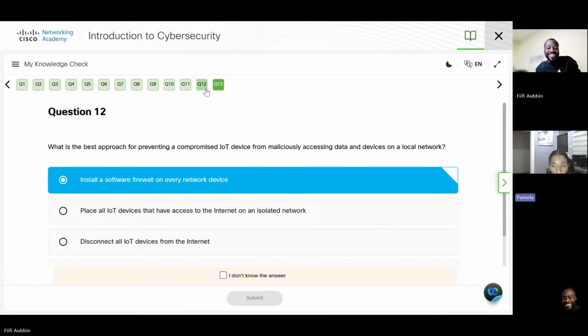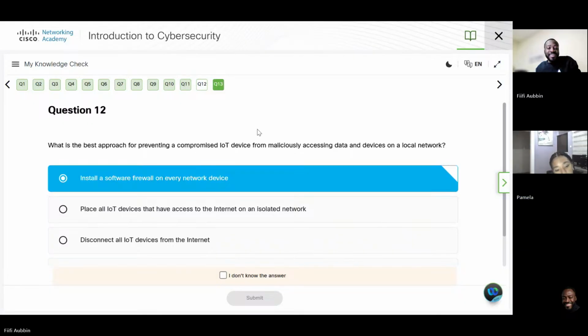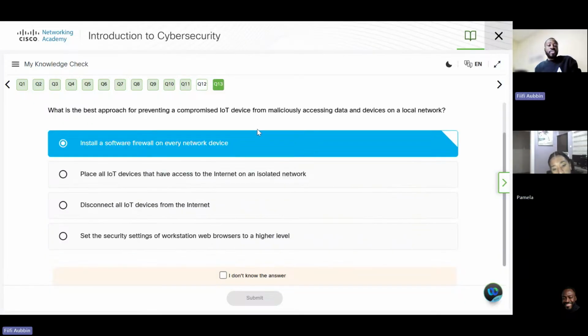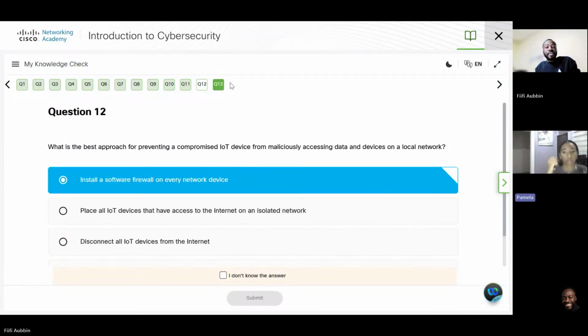Yes. Please, what was the last answer? Set the security settings of workstation web browsers to a higher level. I think it's the first one. I'll just say the first one first. Okay. I'm not too sure.